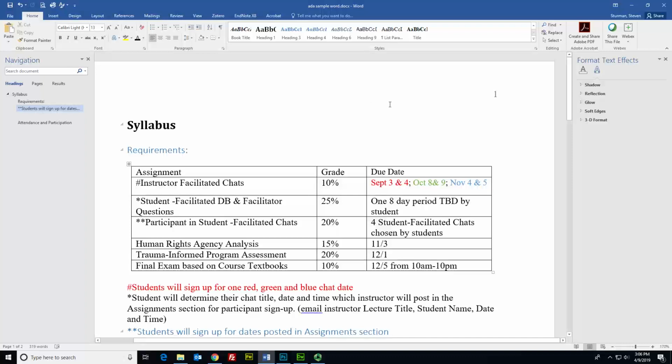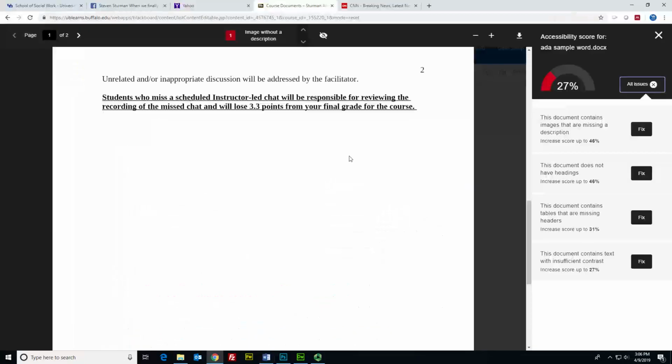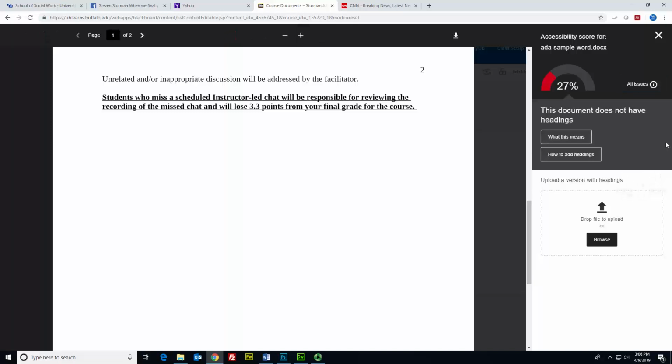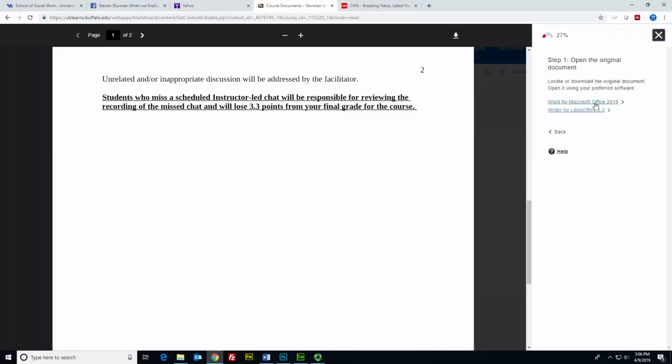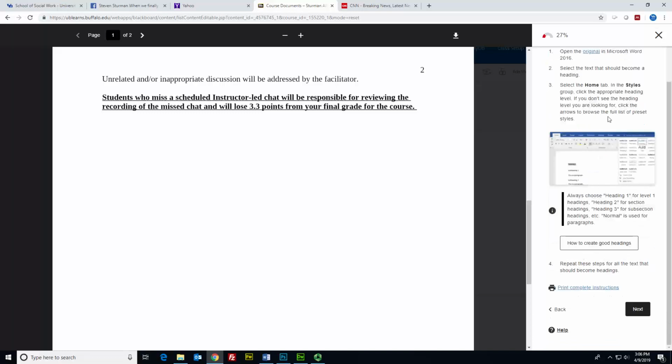And don't forget, you can always go back into Ally and click on these fix buttons next to the issues that are identified, and click on the how-tos to figure out how to go through these steps again.